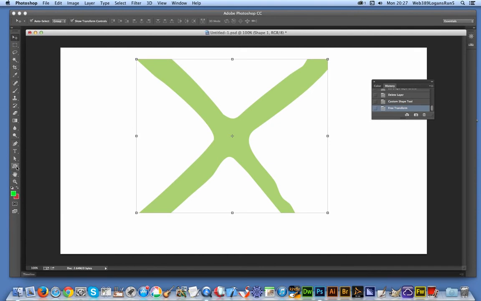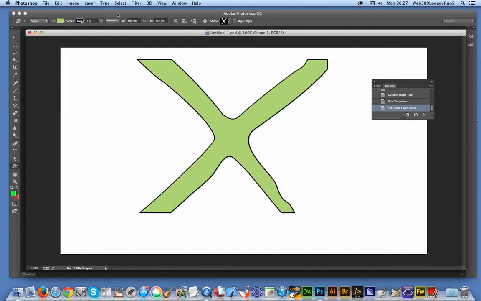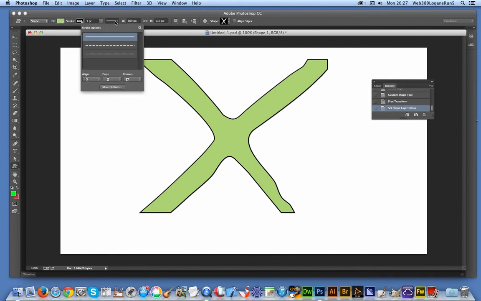Just going to remove that. Now, the first thing to notice is that you can't actually do anything with it while it's not selected, or any of the other settings. The key thing is to select the actual custom shape tool. Now, you can actually add a stroke, and I'm just going to go over there and add a stroke. It's going to be 3 points. And there's shape options here, the stroke options. So I'm just going to select that one, so you can see there's some dashes there, quite quick and easy.